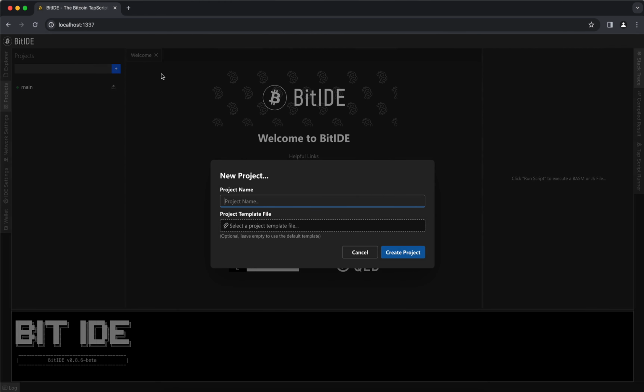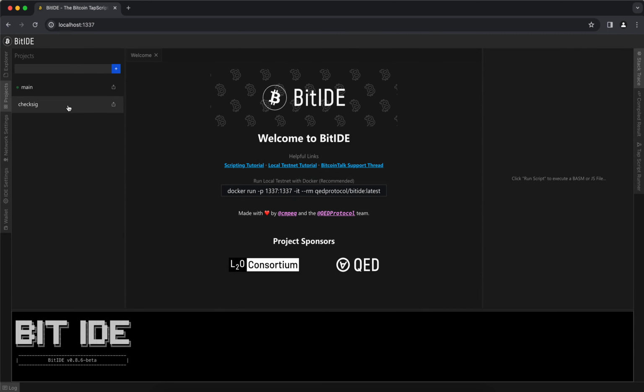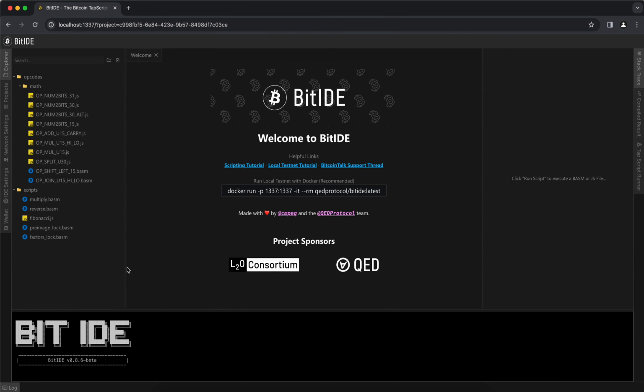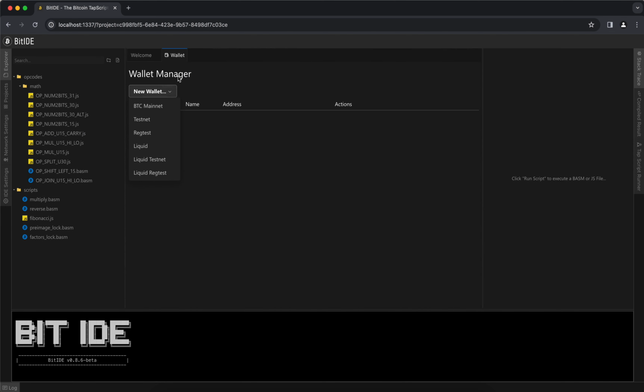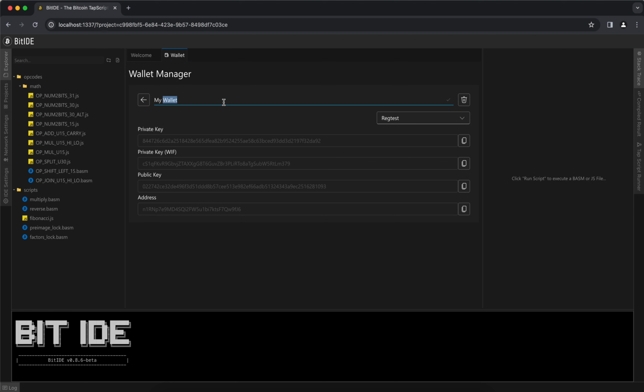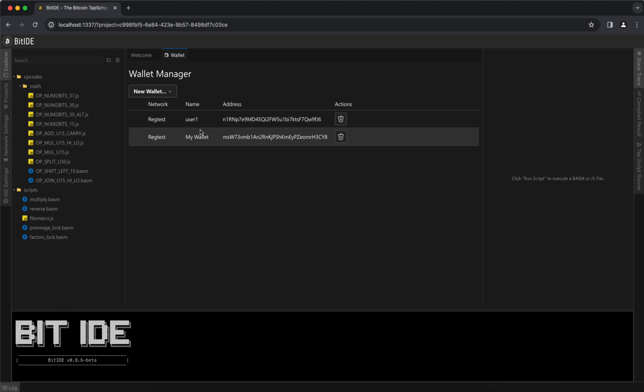create a new project. We can call it checksig. And click over to the project, and we have a fresh project to start with. Now, let's get into checking some signatures. The first thing we're going to want to do is create some keys so that we can sign stuff. So we'll head over to Wallet Manager and create two new regtest wallets. The first one we'll call user1, and the second we'll call user2.